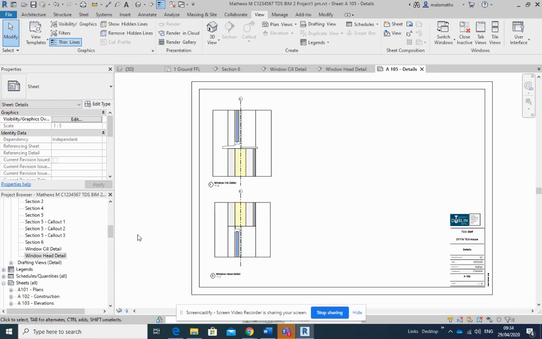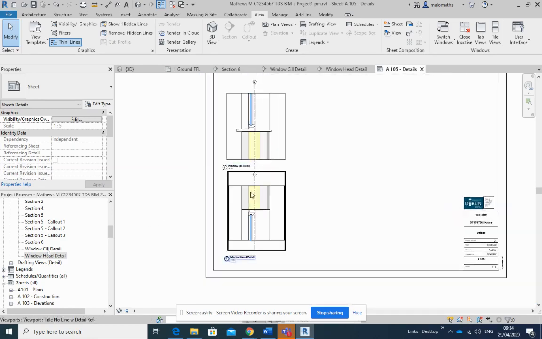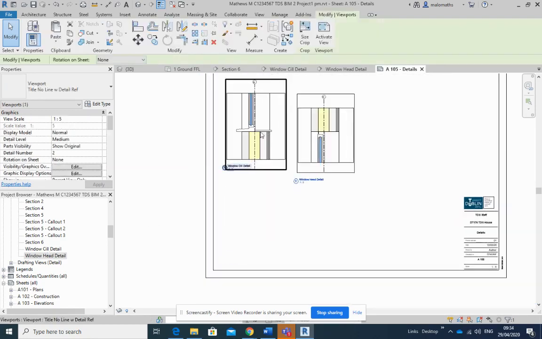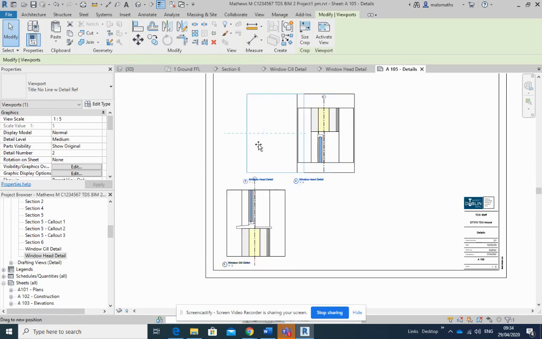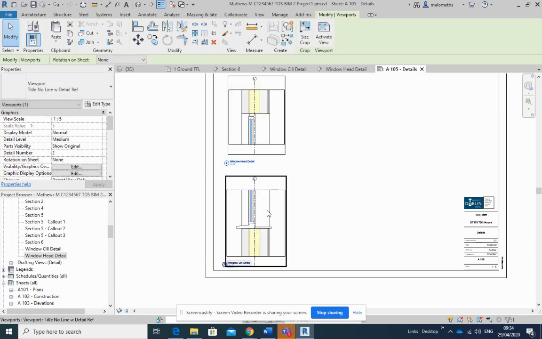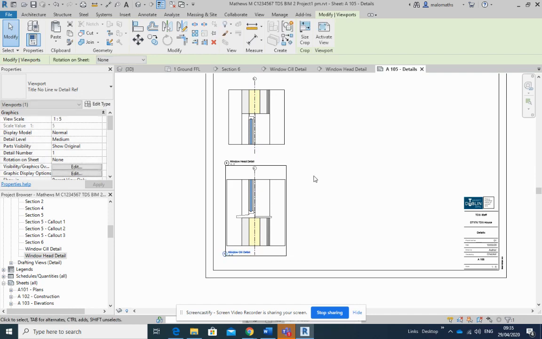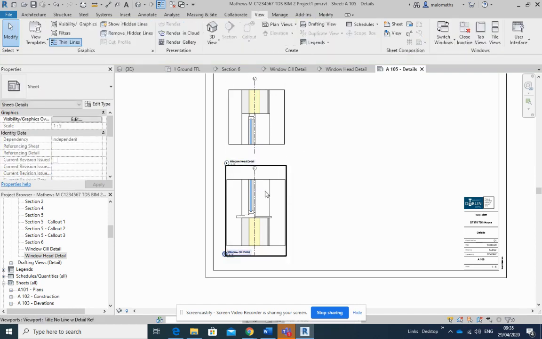Now, so I've got these set up on the sheet. One is directly the wrong way around, of course. So let's shift them. All right. Okay, now, so they're connected to each other in the sense that the head is above the sill here.